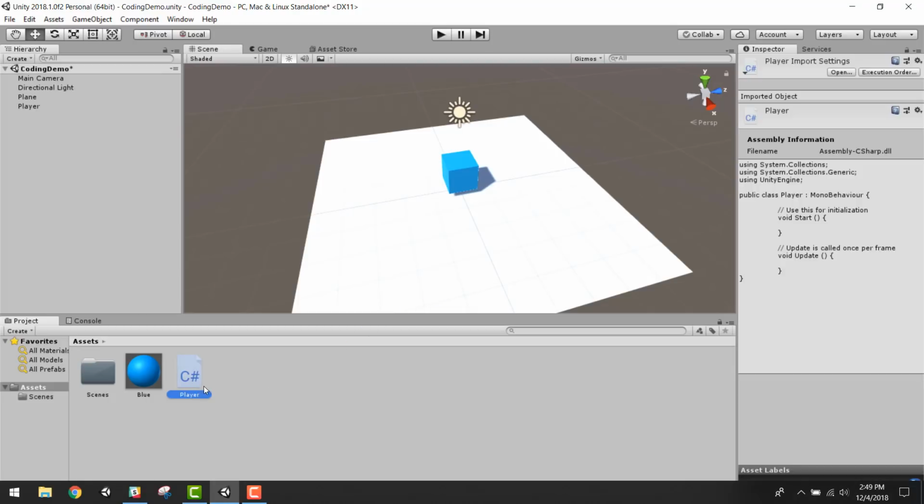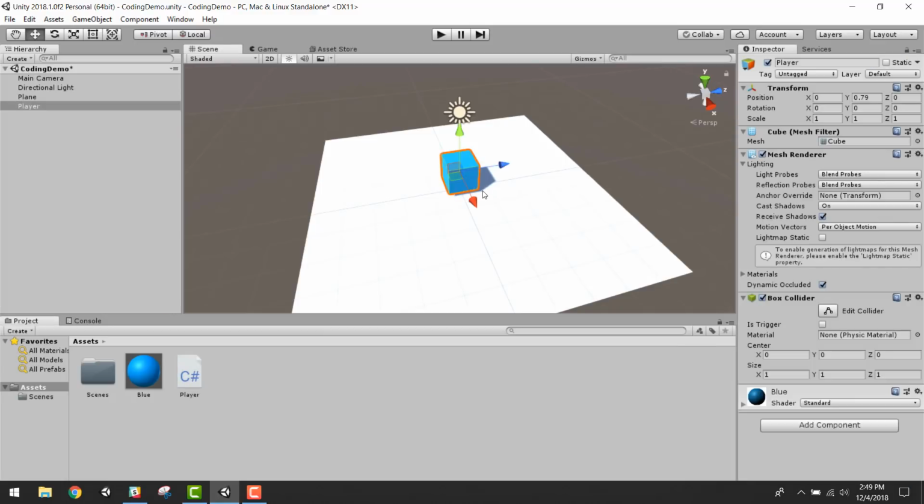So now I have my player C# script, and I'm going to attach it to my cube. The way we do that is you can take your C# script and drag it down to this section in the inspector where it says add component. You need to have the player cube selected when you do this. If you drag it right below the add component, your icon will change to show that you're attaching this to that object. So now I've attached my player script to this cube.